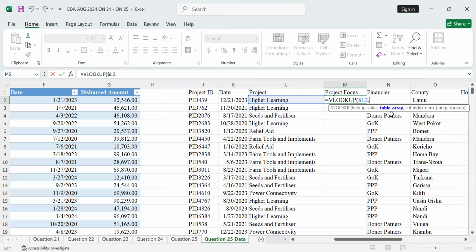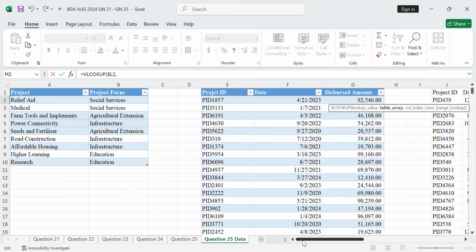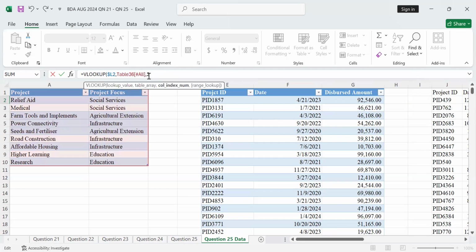Once you do so, you put a comma. They want the table array. Where do we want to get that information, to match the information we want to match from here? So you highlight the whole of this data, then you put a comma. Then they want what we call the column index. From the table array, what do we want to match in our case? We want to match the project focus, and the project focus from our table array is in the second column. So you just put the second column there.